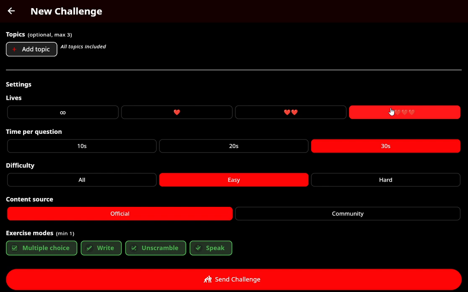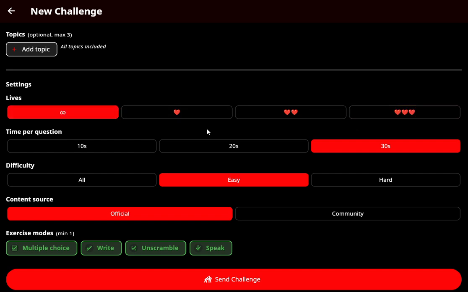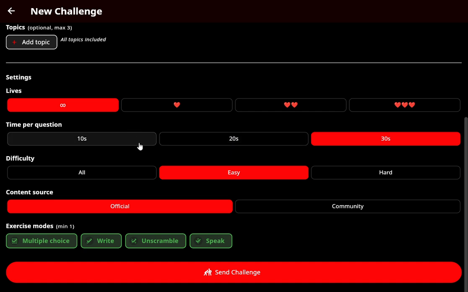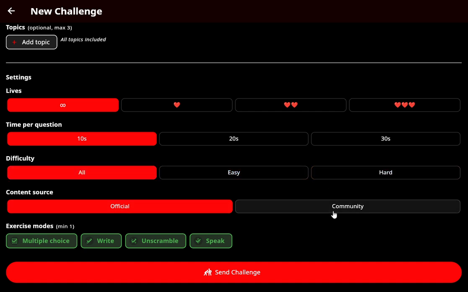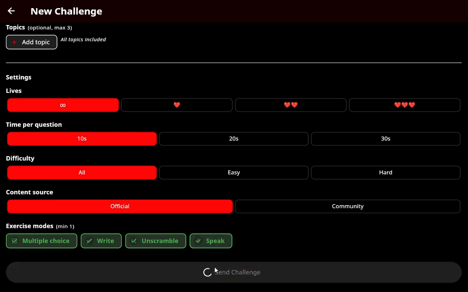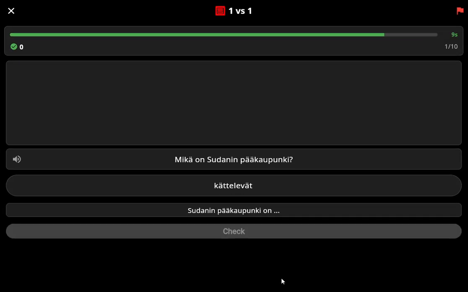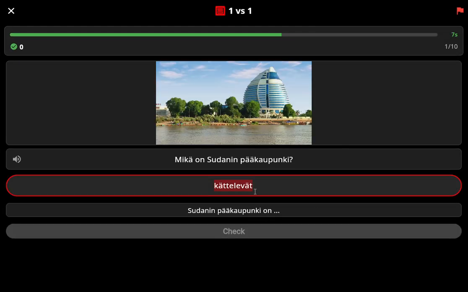If we have 1, 2, or 3 before it ends, or infinite, then we can make as many mistakes as we want. Time per question, 30, 20, 10 seconds. Let's try 10. Difficulty all, or either easy or hard. Let's try all. Official or community content. And the exercise modes used in the challenge. Let's choose only 3. Not okay. Let's try all of these if there are any bugs. And now it starts. Okay.